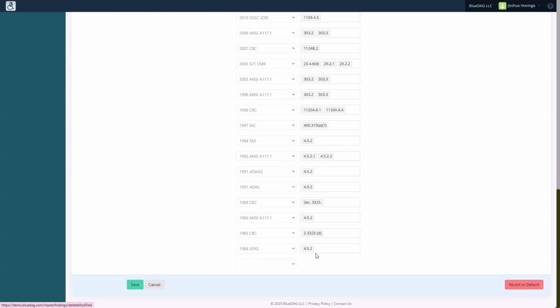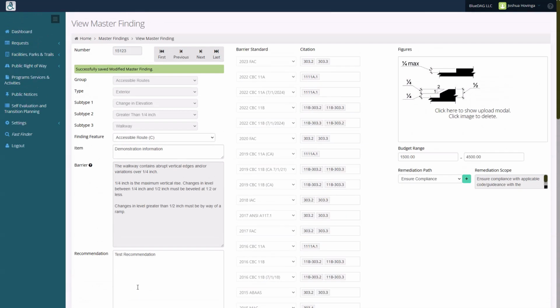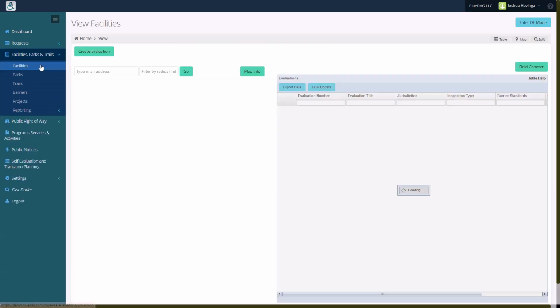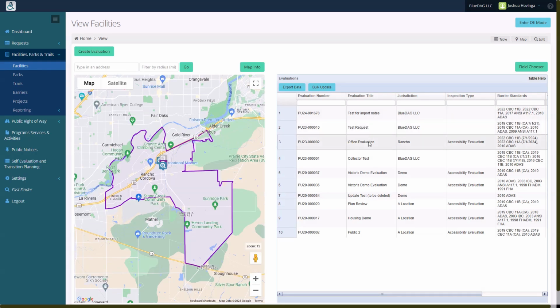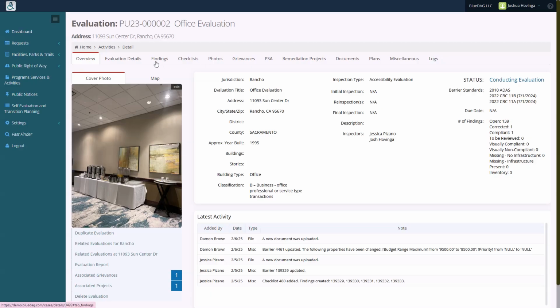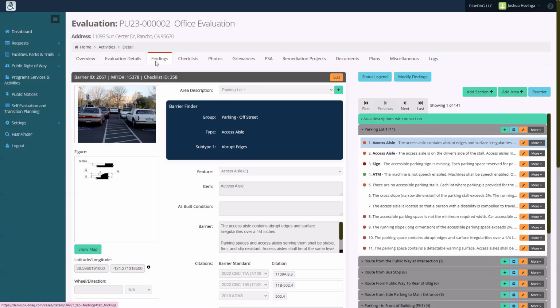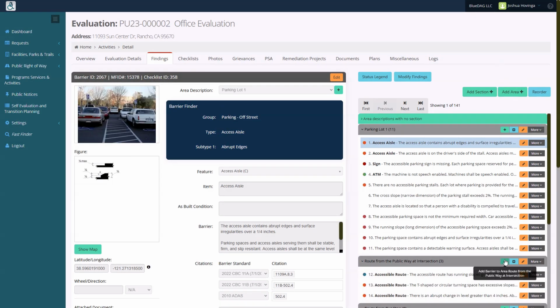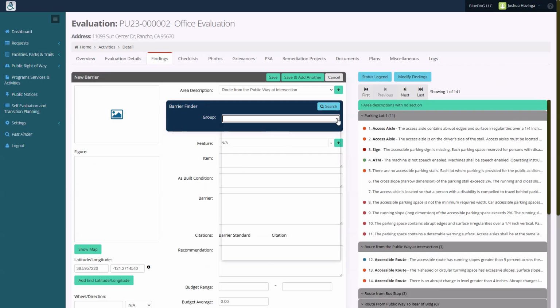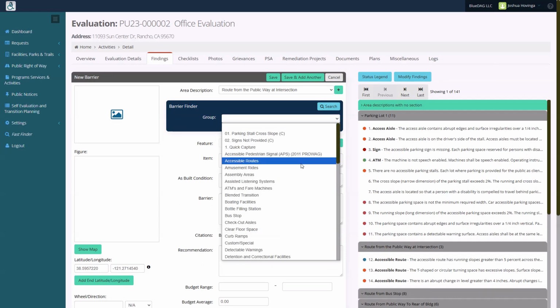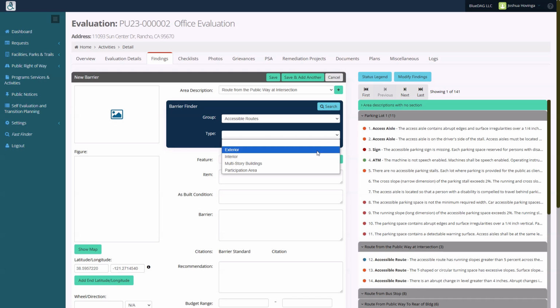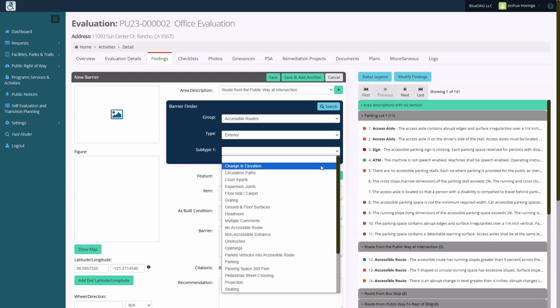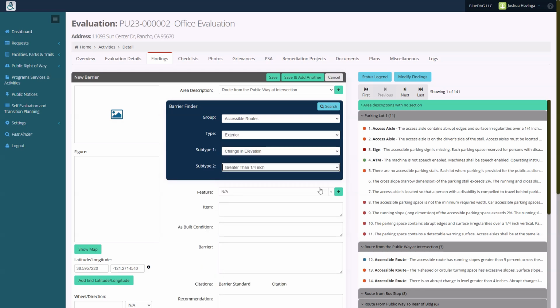Once you've entered your overlay data, click Save. A message will confirm your modified finding was successfully saved. Let's see how this works in a real evaluation. We'll head into the Facilities section and open an evaluation. From the Findings tab, click Add Finding. Choose your barrier group and subtype. Let's use accessible routes, exterior, and then select vertical change, greater than 1/4 inch.